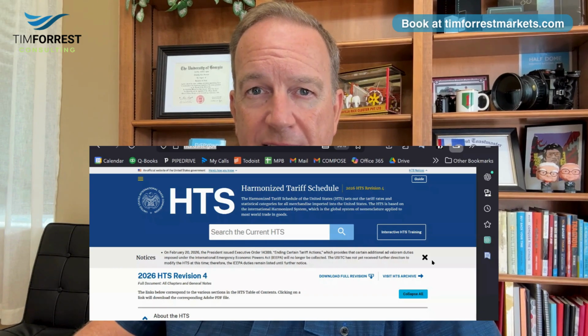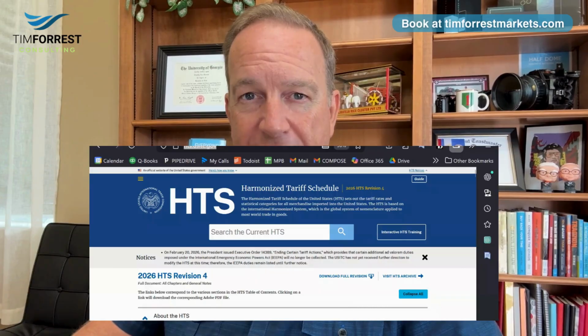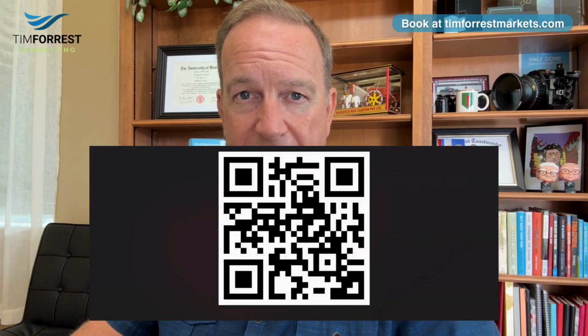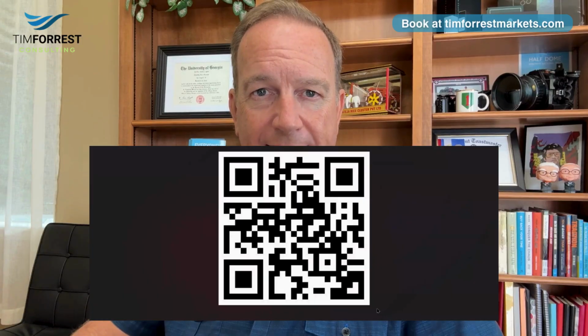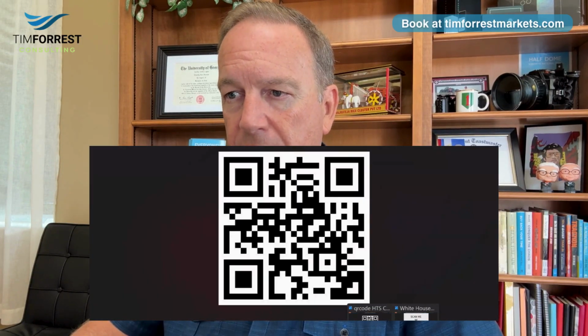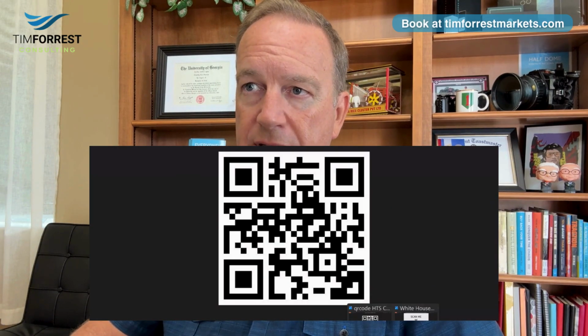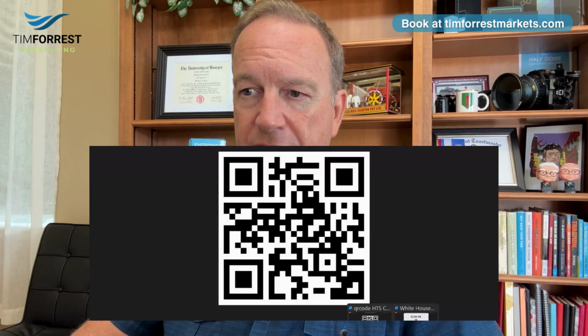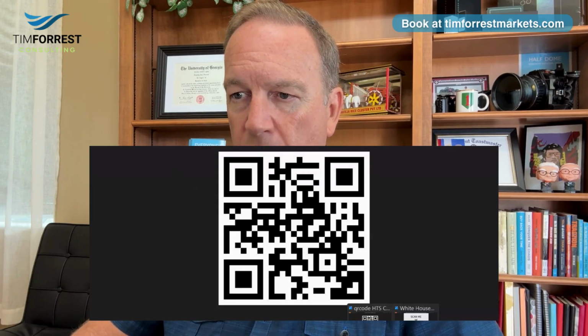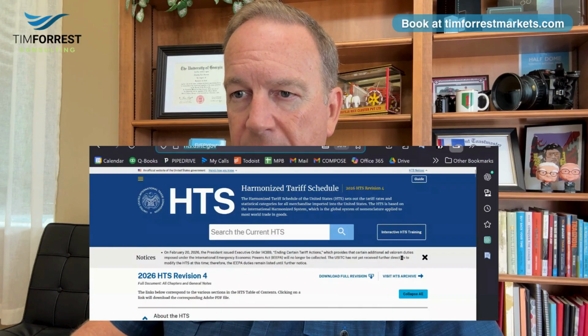The first thing you want to do is go to the tariff schedule that's published online. You can reach it by going to the website, HTS, so it's going to be your Harmonized Tariff Schedule, and you can see that at hts.usitc.gov. Also, I have a QR code. You can just scan the QR code and it'll take you straight to the site as well. And so I've got that right there.